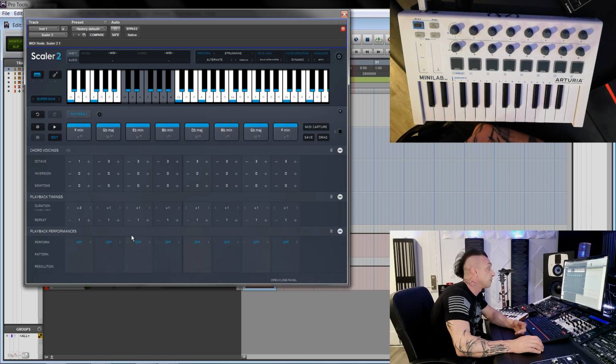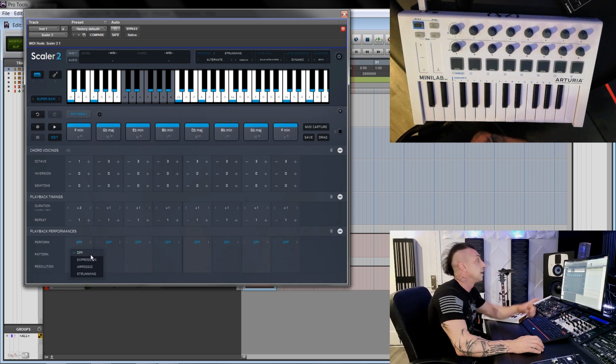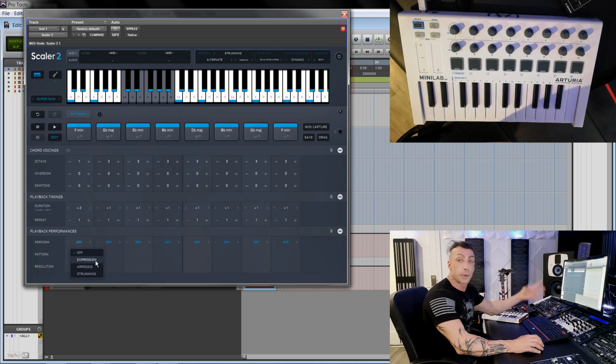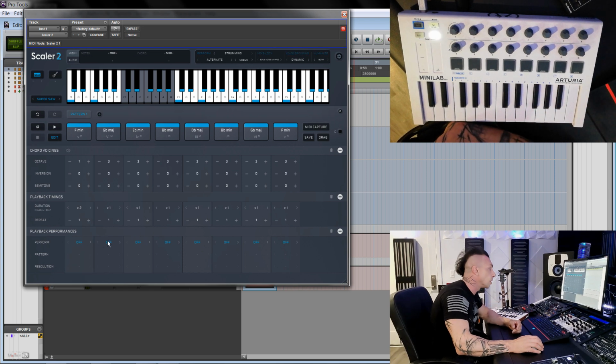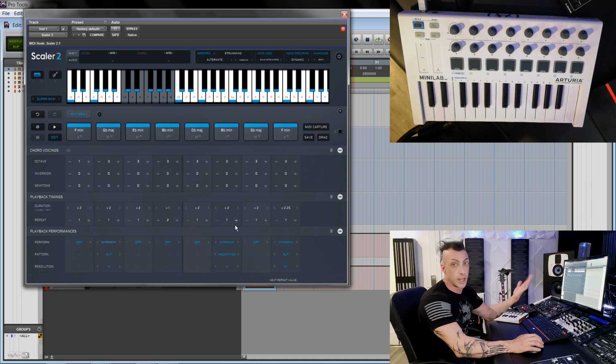You can change the performance. You can add the performing expressions and phrases to one of the chords, okay? Let's add it to the second one just to see what happens. All right, just an example.